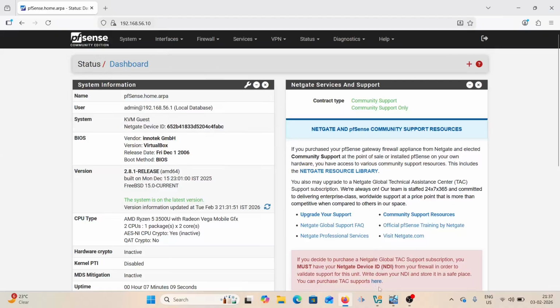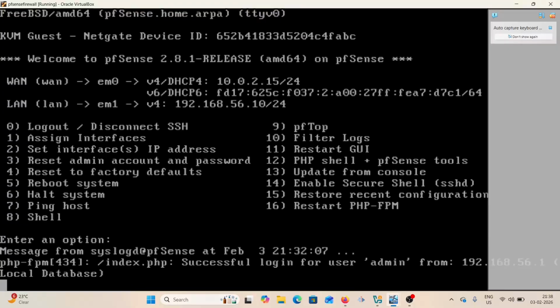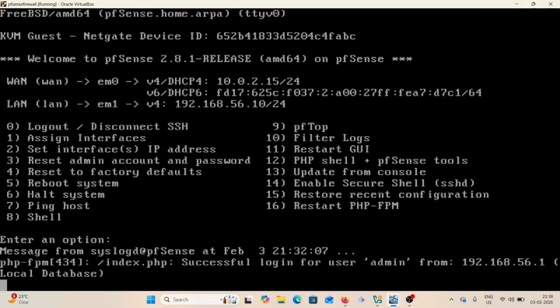In the case of our firewall, 192.168.56.10 is our LAN side IP address. In VirtualBox, you have to press the right side Control button to release the mouse if you have clicked into the machine. If you get these kinds of messages, just click on don't show again.